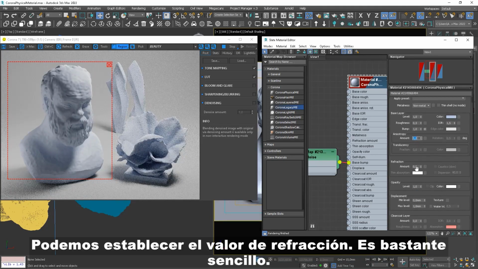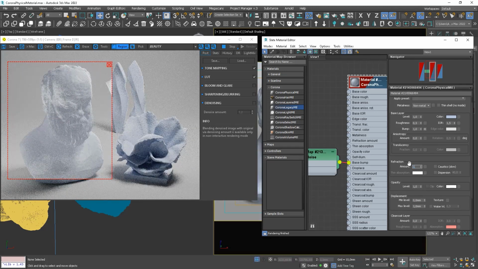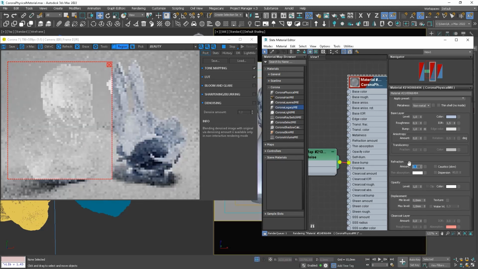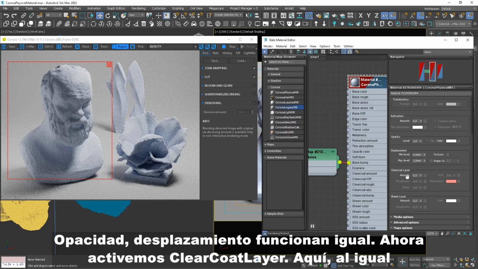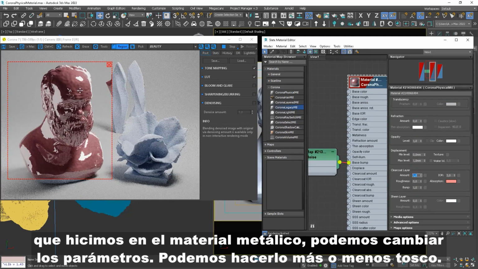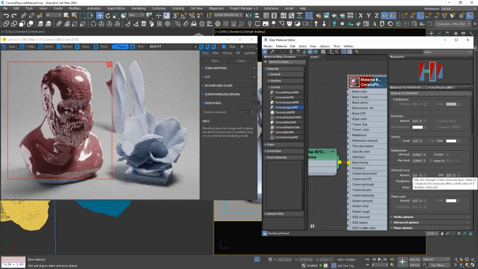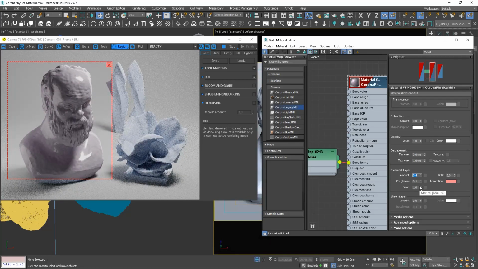We can set the refraction value. It's pretty straightforward. Opacity, displacement work the same. Now let's turn on clear coat layer. Here, the same as we did in the metal material, we can change the parameters. We can make it more or less rough. We can control the amount of this effect. We can also have a separate bump to the coat.